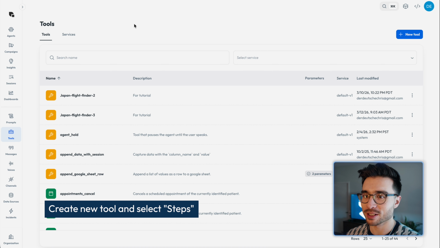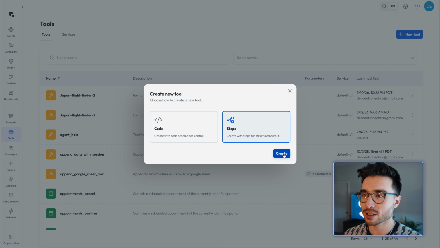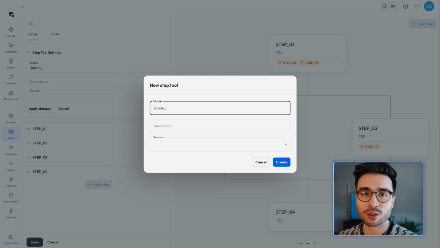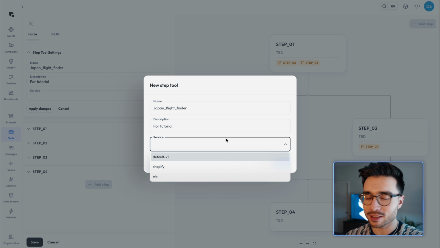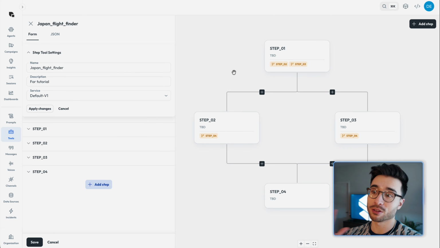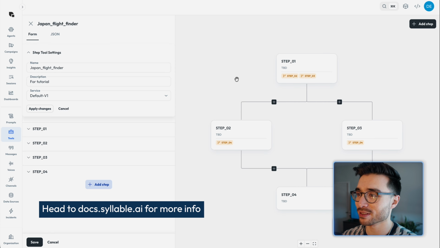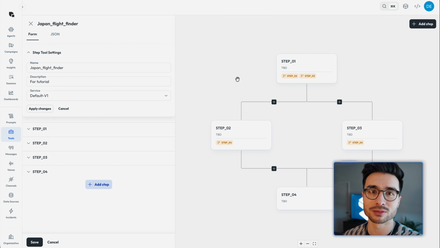All right, now head over to Tools, create a new tool, select Step Tools, and give it a name. Every step tool requires a description, and then for service, selecting default version 1 is fine. As you can see, there's a lot of new stuff to unpack here, so I highly recommend that you have our step tools documentation open as well. It might help with the following tutorial. You can find it at docs.syllable.ai.